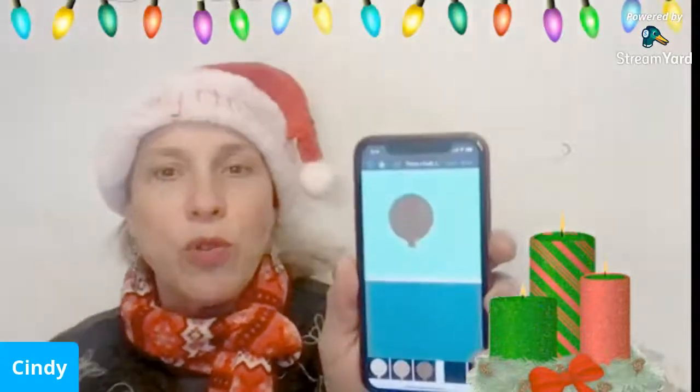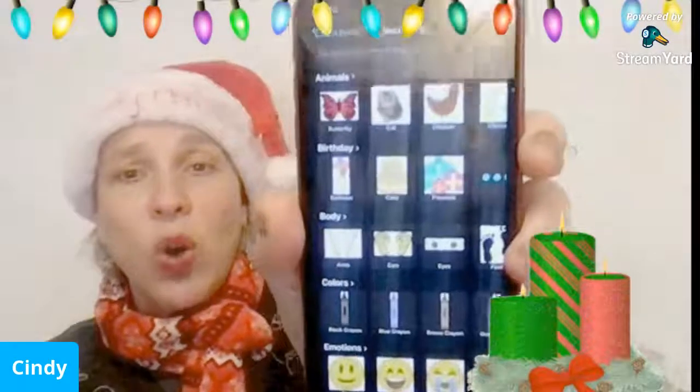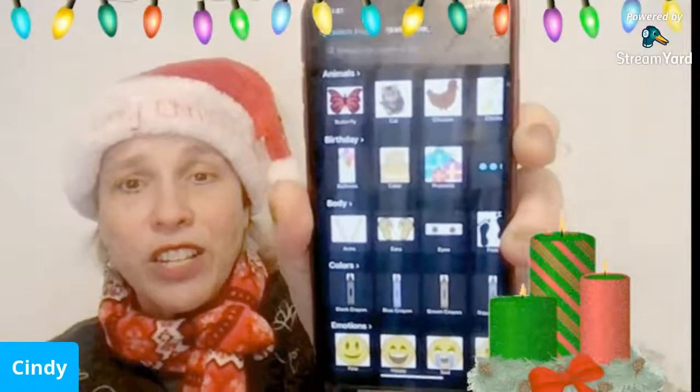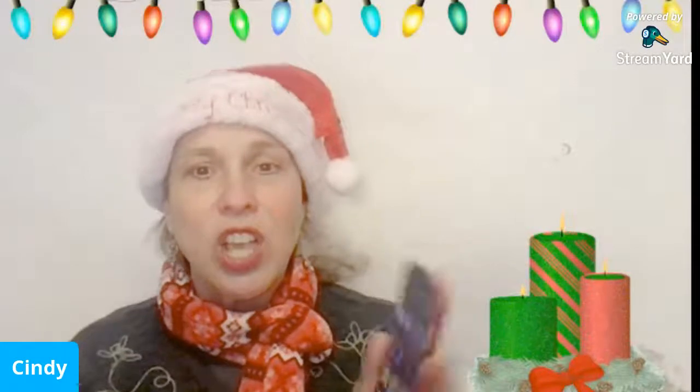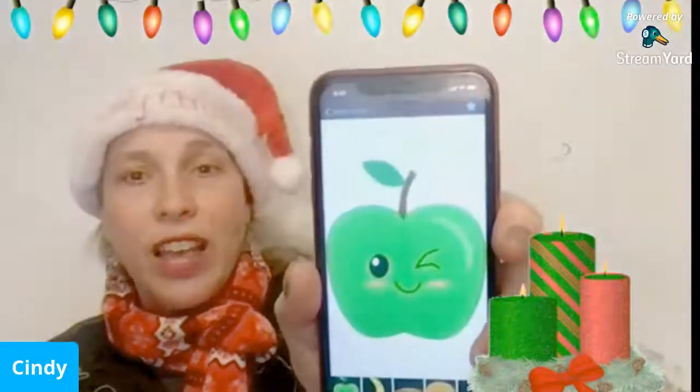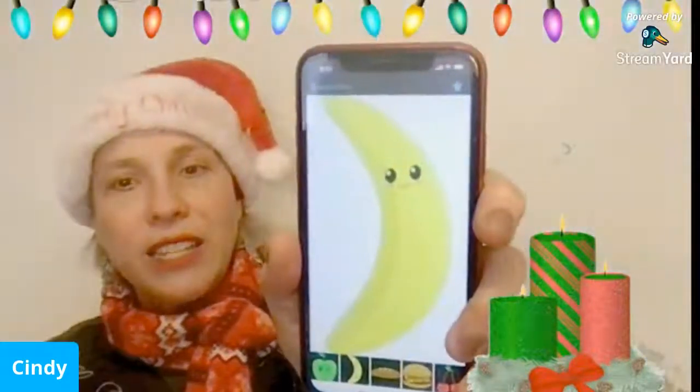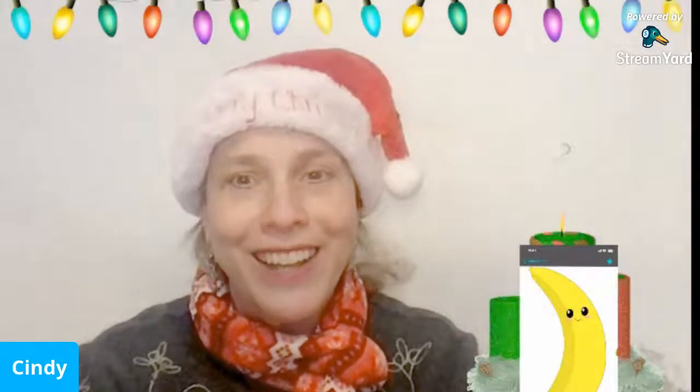And then if you go look in the corner here, there is an apple, and you can press on that apple and it says all props. So you click on that all props and you get a whole gallery of all different types of props. And this is right on your phone. There are animals, birthday, body, colors. Okay. And I can show you on my phone how these go, like apples, bananas. Hello, Luann.